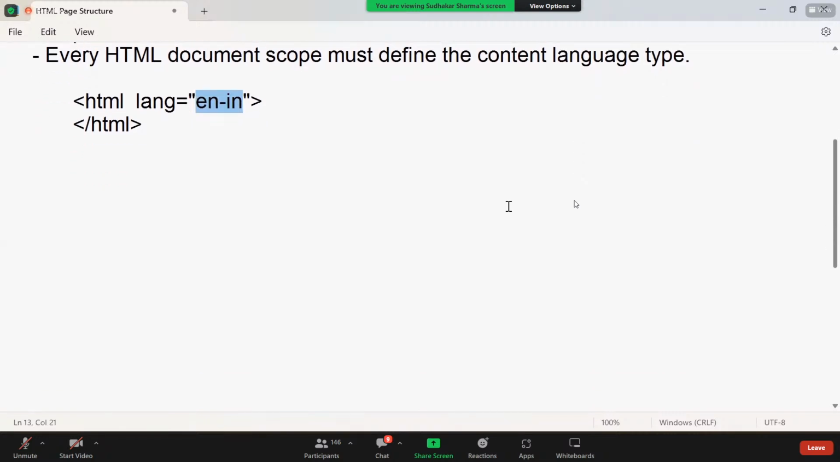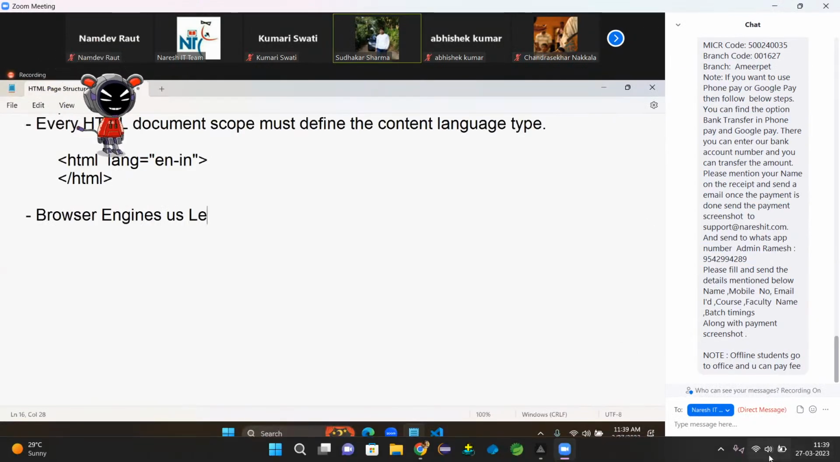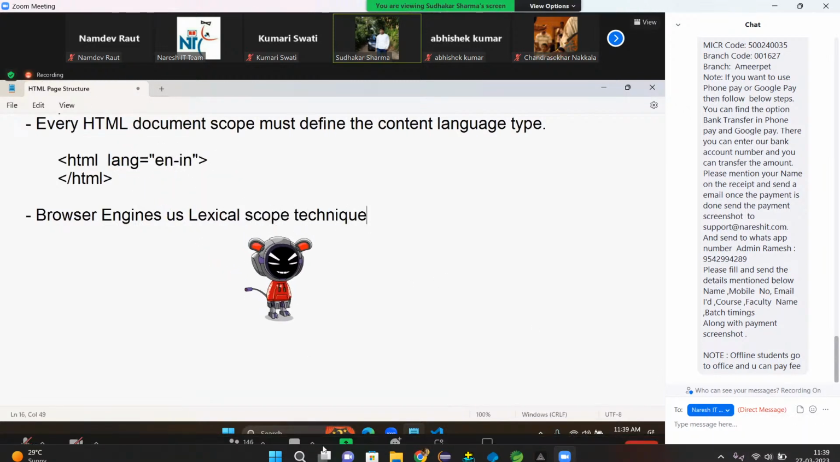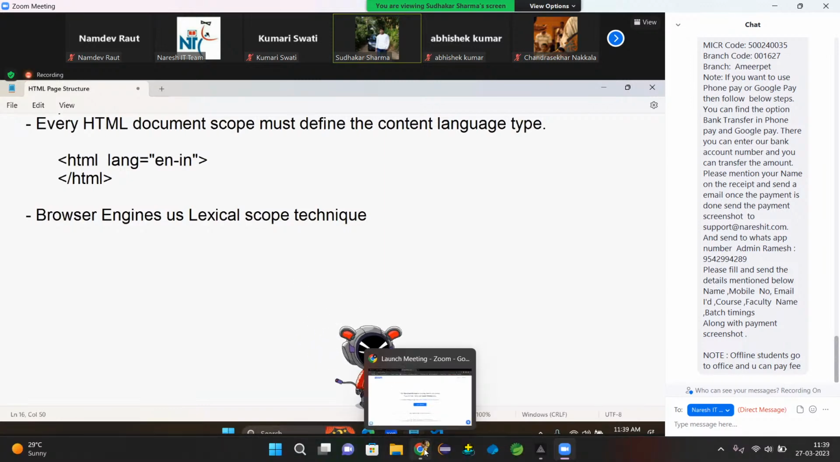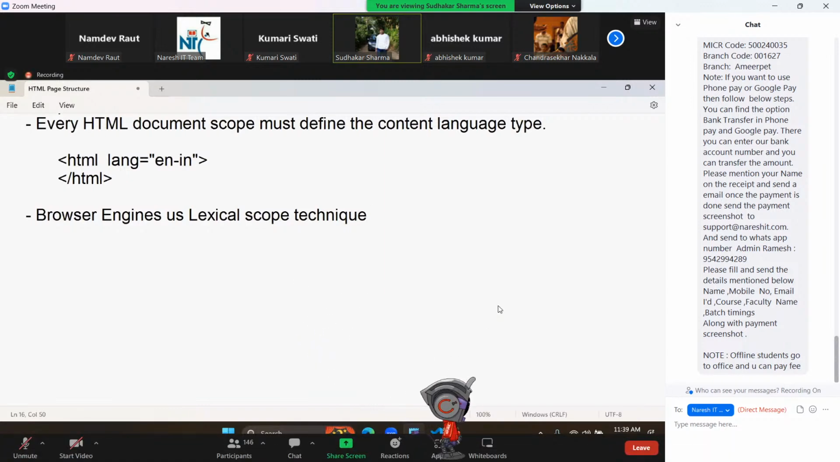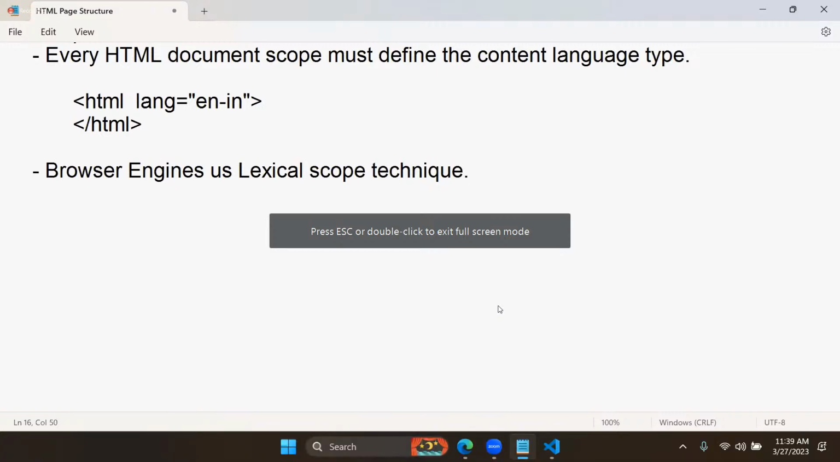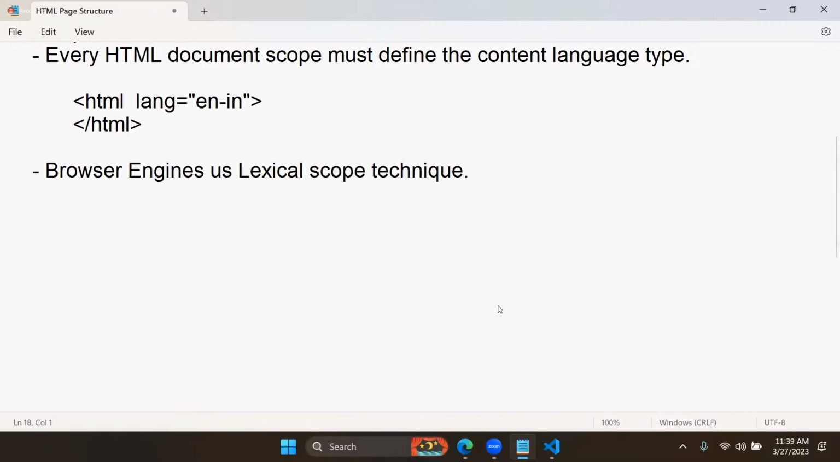Once you define this document scope, there is another point. Actually, browser engines use the lexical scope technique. Browser engines use lexical scope techniques. This is known to high-level experts. High-level experts know this lexical scope.